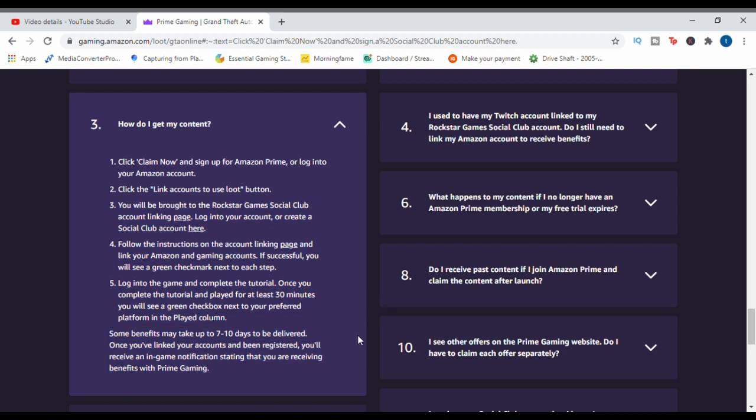Now, here's the kicker. You got to log into the game that you're trying to get your free loot for. You got to complete the tutorial at least. You got to play the game for at least 30 minutes. After that, you should see a green check mark next to the preferred platform in the play column of the game that you're playing on.